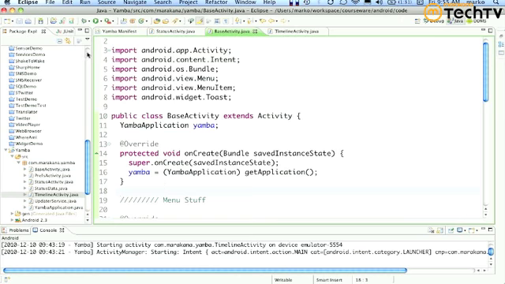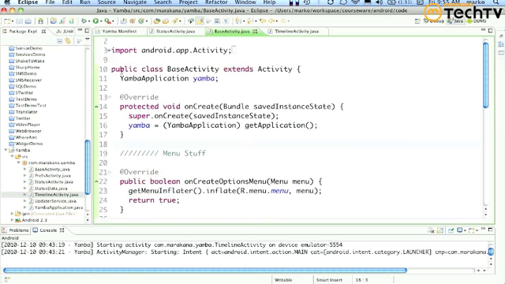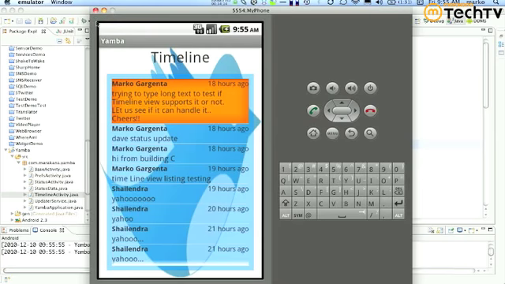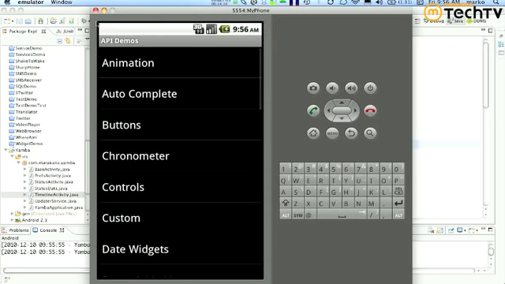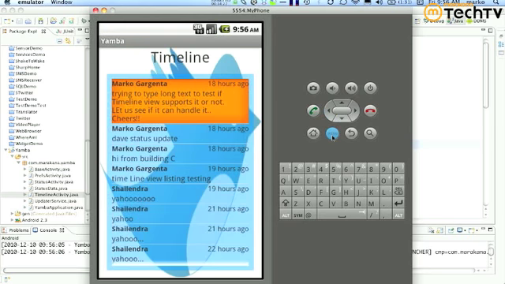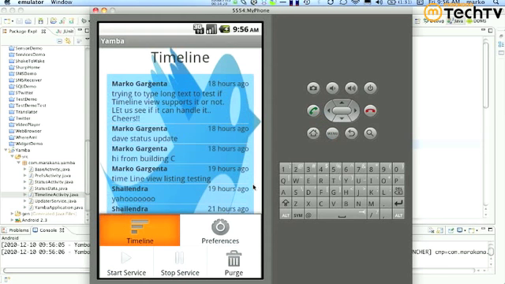Okay, so we now at least have a placeholder to put all the common stuff in, right? So now if I run this, I should start with my timeline activity, and it should have menu support. However, what's going to happen is, yes, we now have a menu, but we don't have a menu to jump into status. Yes.